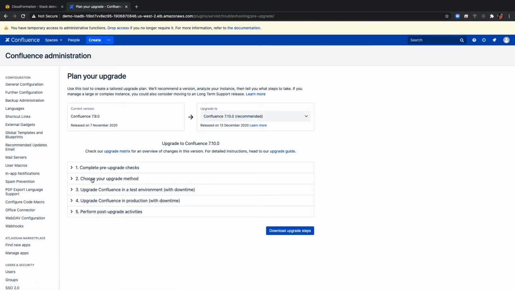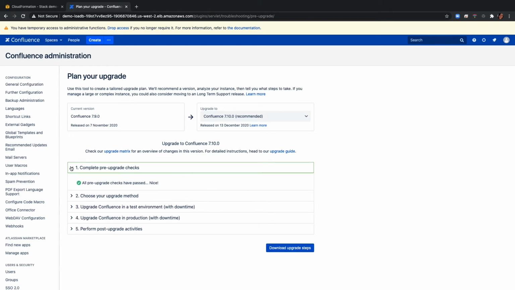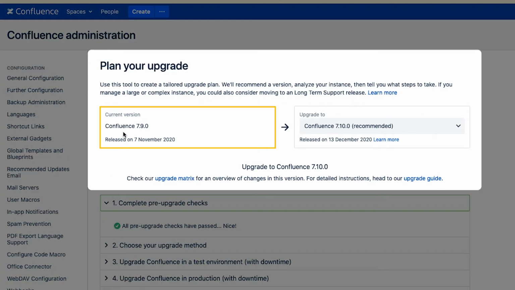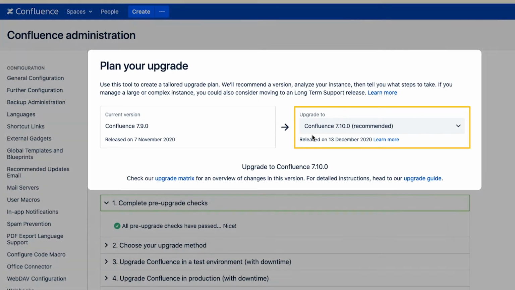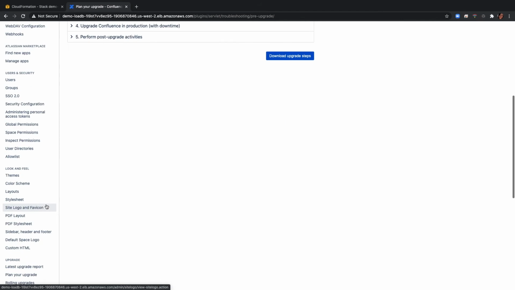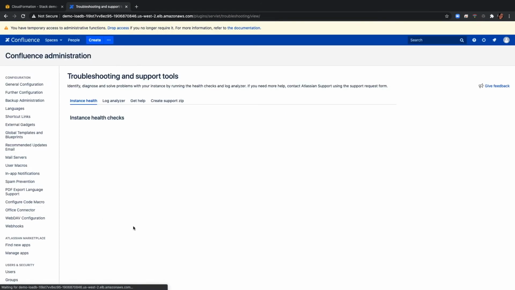The Pre-Planning Upgrade feature, or PUP as we like to call it, takes you through all the steps you need to successfully upgrade. It also recommends the latest version that you can upgrade to. The Pre-Upgrade feature will also run a health check. For more information, you can select Troubleshooting and Support Tools.